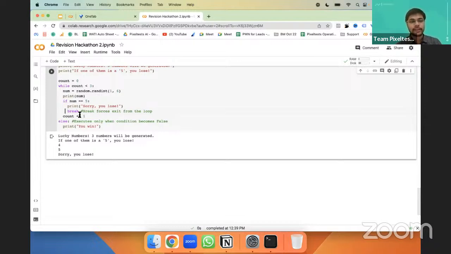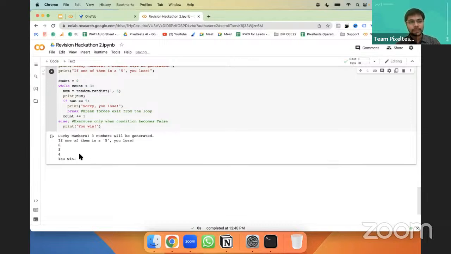So this is where we understood that whenever the condition is not true, you win. We'll try to run it again and see, now 6, 3, 4. So 5 was not generated and we win. That is how the loop ran 3 times and it could not find a match for that condition, and it went into the else statement and printed the else block.